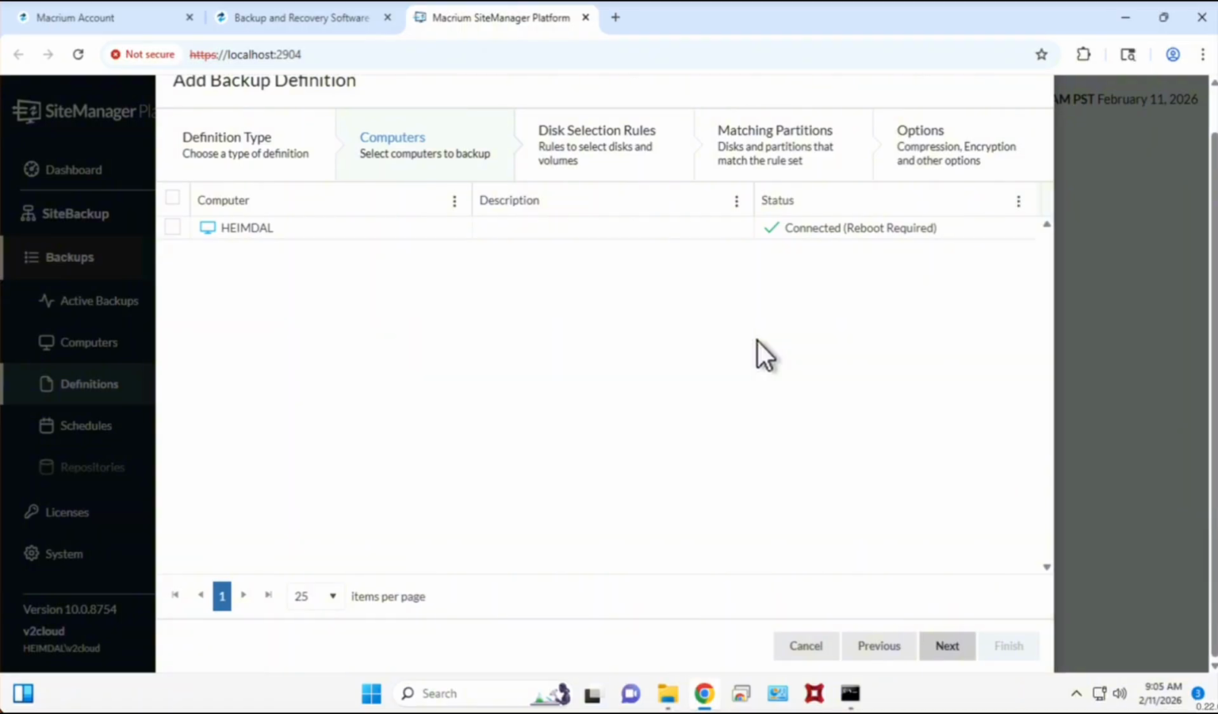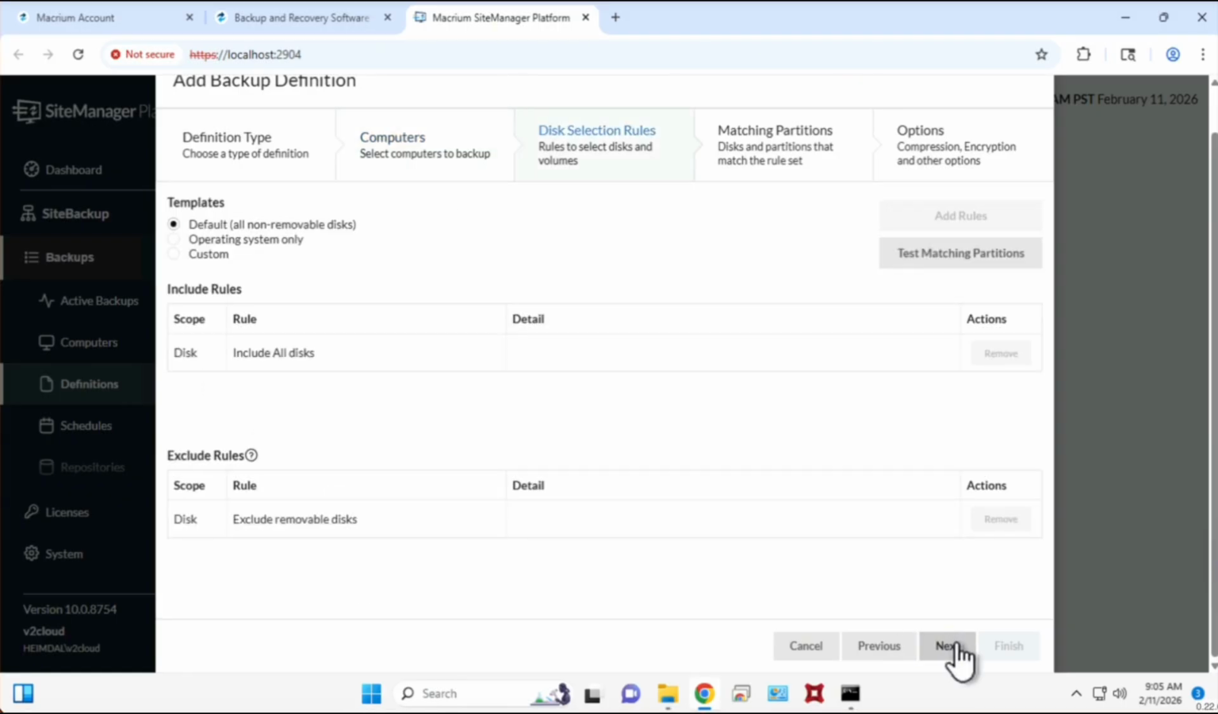It's then asking me which computer or computers we want this definition to apply to. We can create a definition that applies to multiple computers, which is great because then we don't need to make an individual definition for each machine. For my test environment, I only have one machine. I'm going to go ahead and select this machine and click Next.